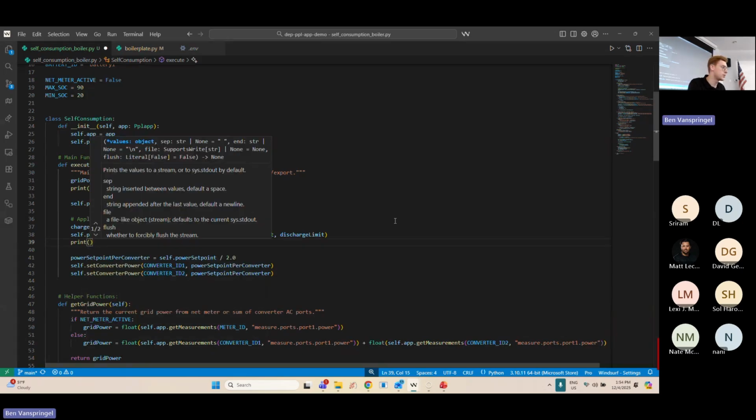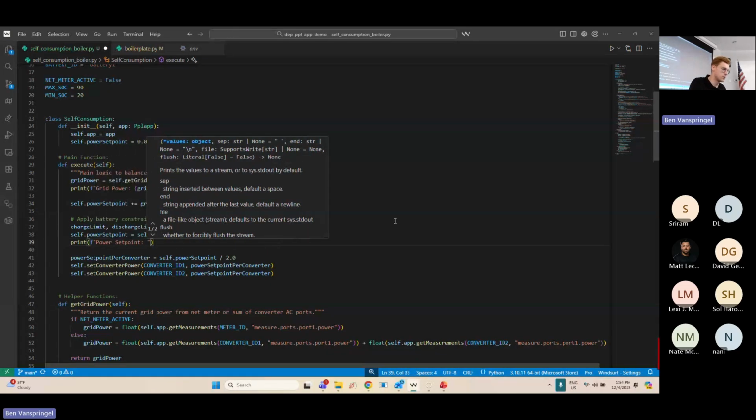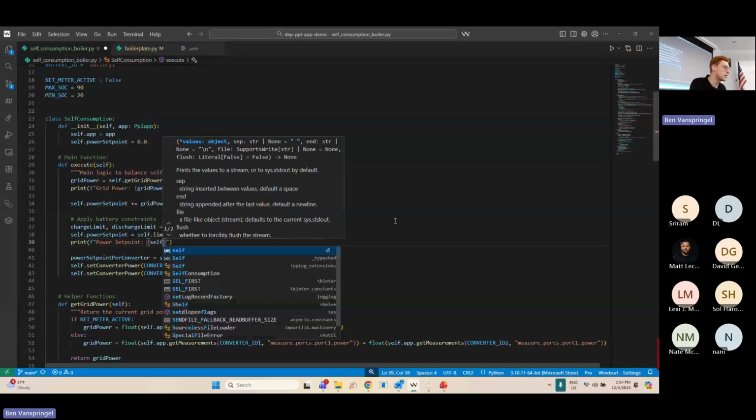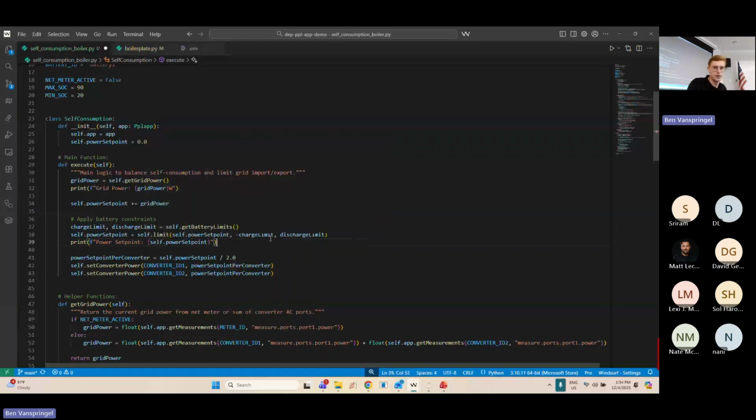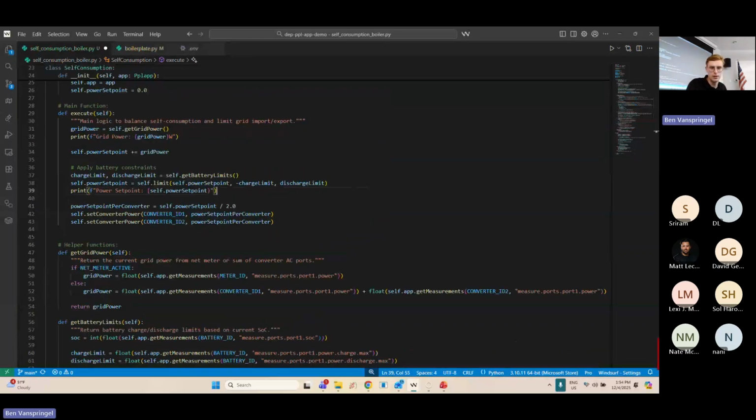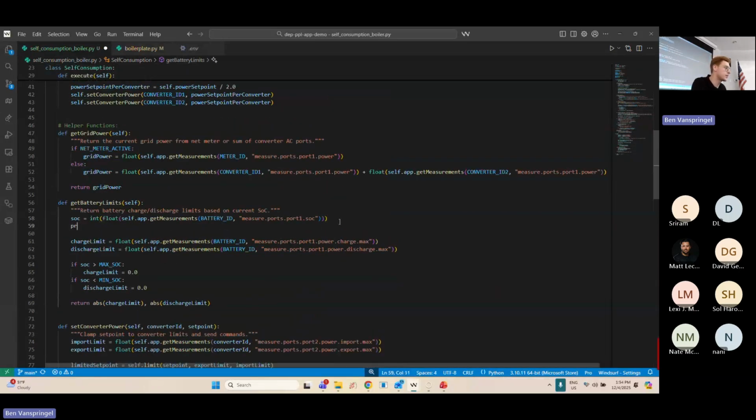Another thing is here, I want to make sure that I'm able to see that power set point. So let's add this here, and we'll add some more. I have it here. I want to make sure that I print the battery state of charge.